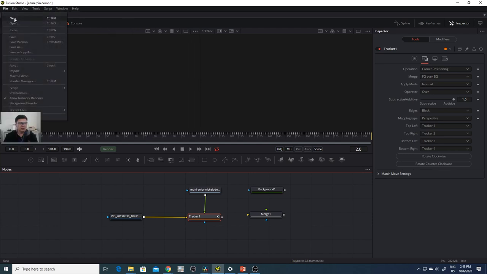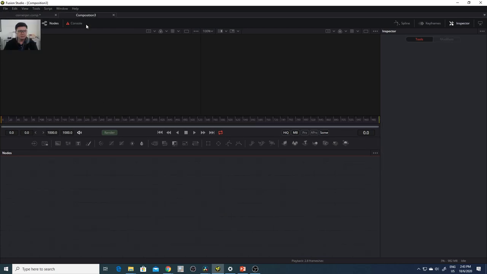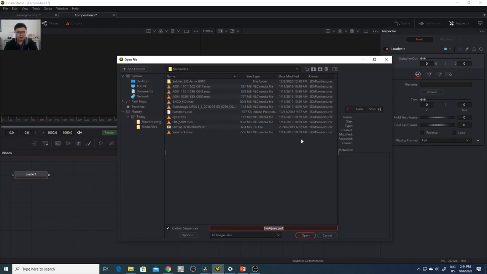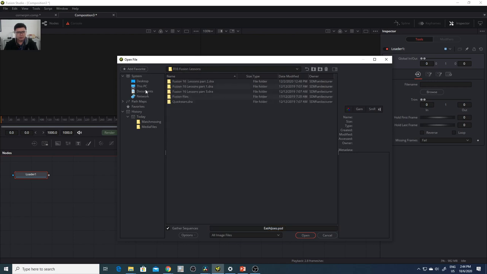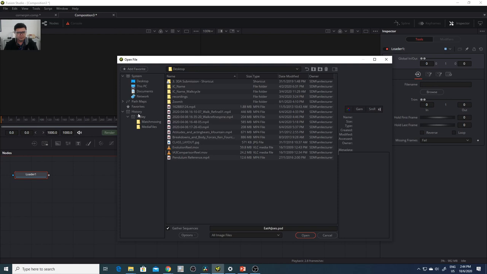So I'm going to start a new composition. We have nothing, because this is the standalone version of Fusion. So I'm going to bring in the same clips. I'm going to click on the button over here that says loader, and then I'm going to navigate to the folder that contains my files.